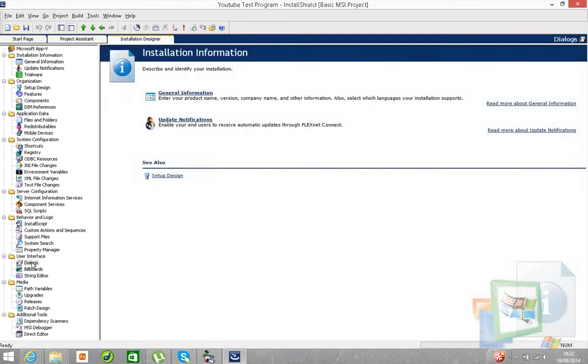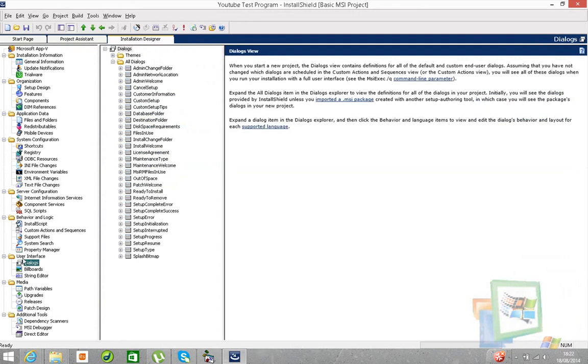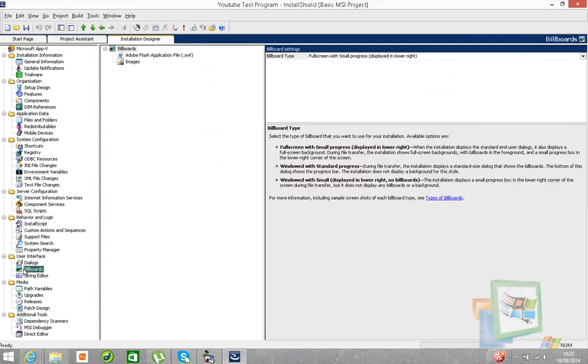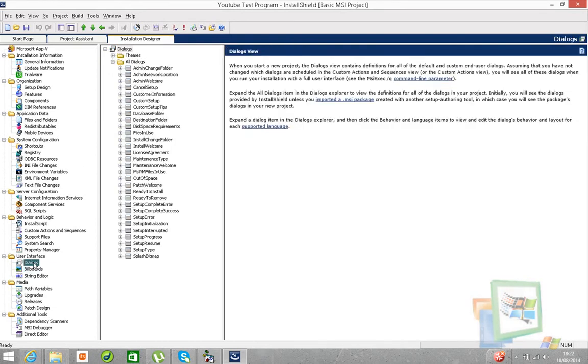change what it looks like. We can look at billboards first. Here we can actually have Adobe Flash and images scrolling through. Now you need a separate program to do that, but it's not that hard to create if you know how to create a program in the first place.